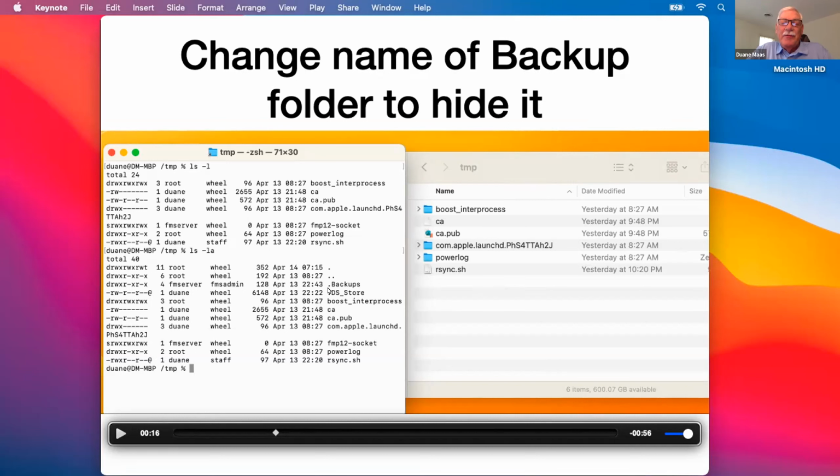It didn't look for dot folders at all. It just used the regular file structure. And if you look at this, this is the same directory in the Finder, and it isn't listed there. But if I go in now and rename that folder to backups by using the move command, so I'm going to rename it backups.